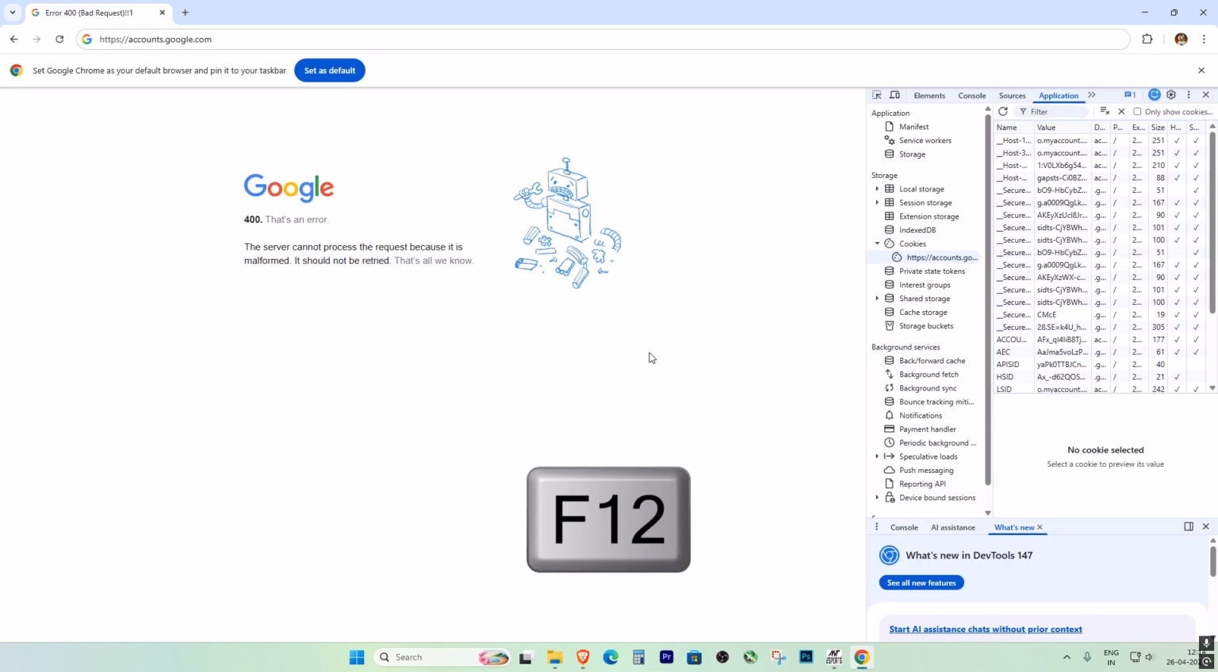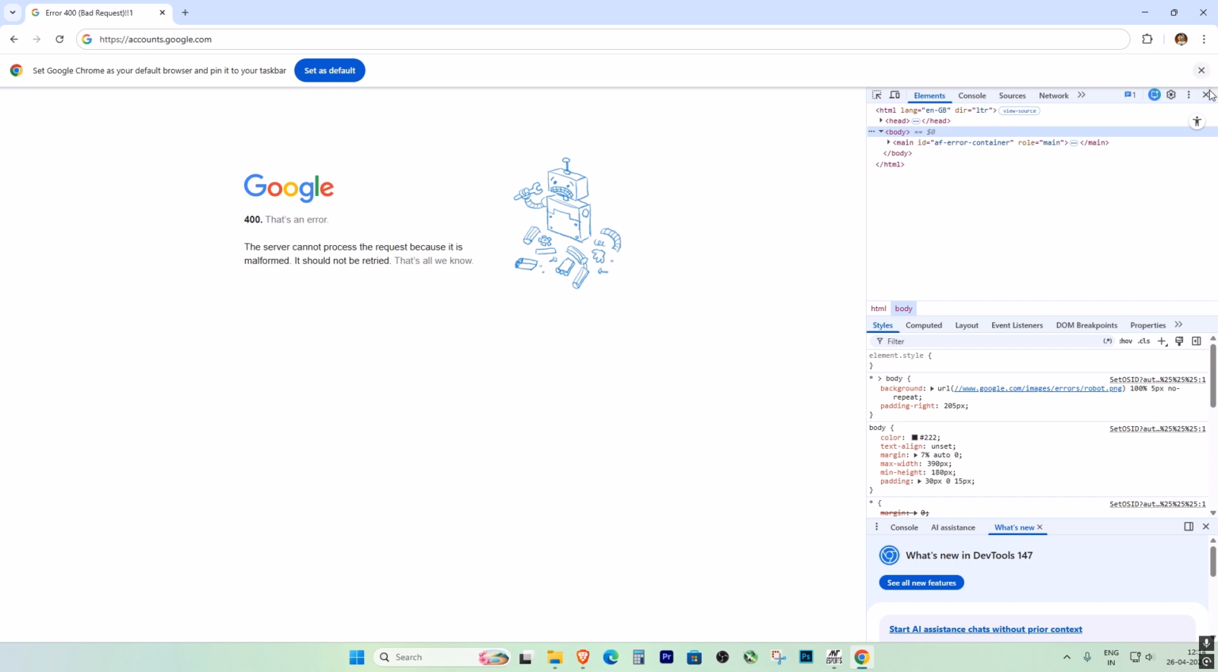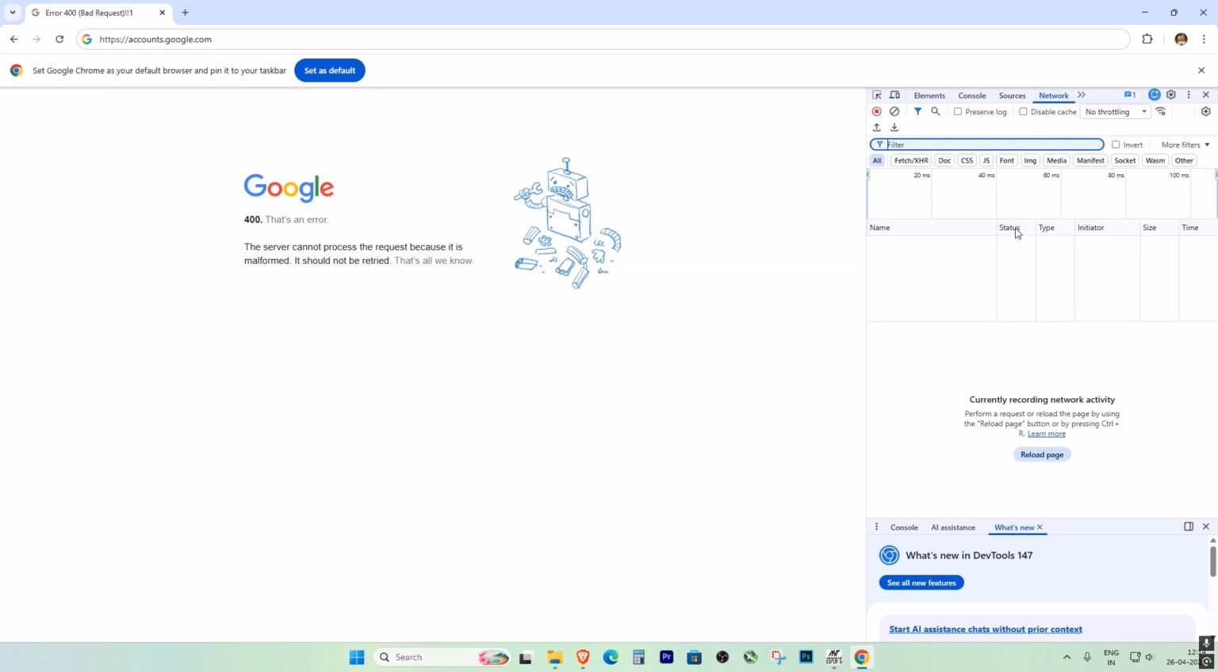So first, what you want to do is press F12 on your keyboard. This opens developer tools, and yeah, this looks complicated, but it's actually super simple. Now click on the network tab right here, and once you're here, just press Ctrl+R to refresh the page.